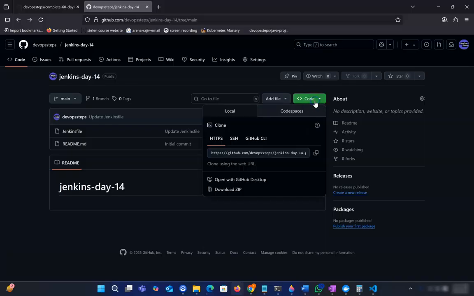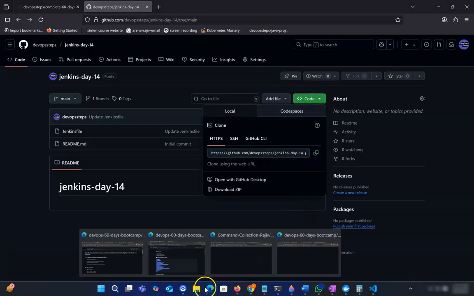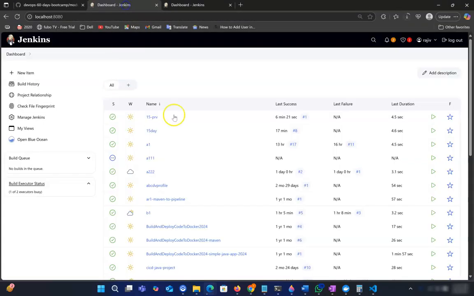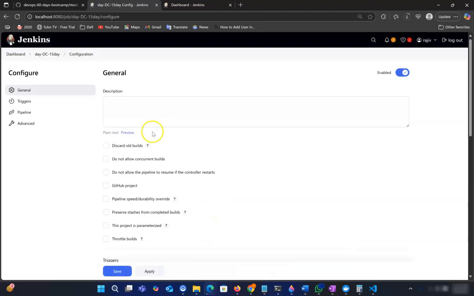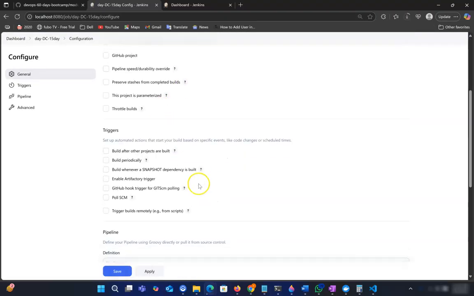For that we need the Git repo, so let me copy it and go to Jenkins. Just create a new pipeline, and name it day 15. Then you need to choose the pipeline type, Git pipeline. You already know we can put some description here.